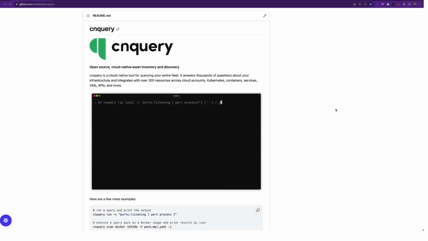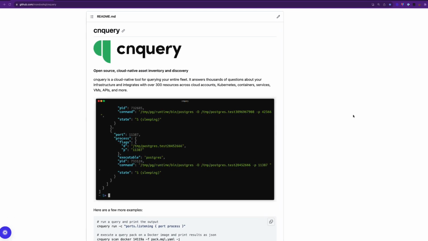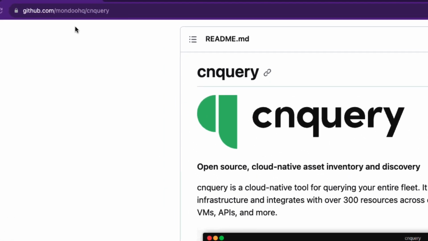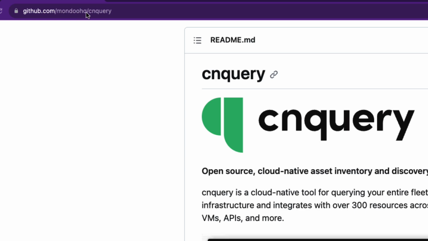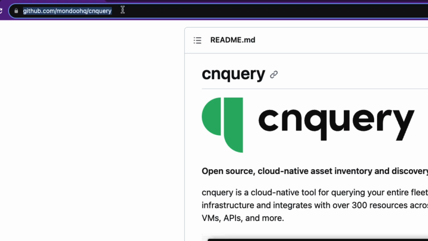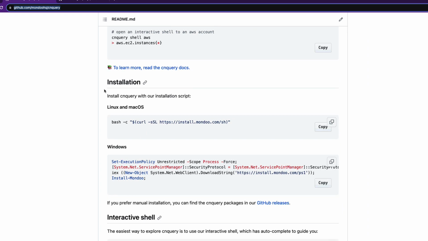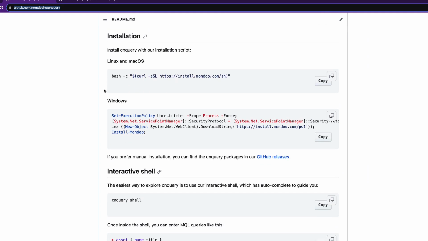Okay, so you should already have cnquery installed on your local system, but if you don't, head over to github.com/mondoohq/cnquery. Here you can find installation instructions for your operating system. You're going to need to have cnquery installed. It runs on Linux, macOS, and Windows.